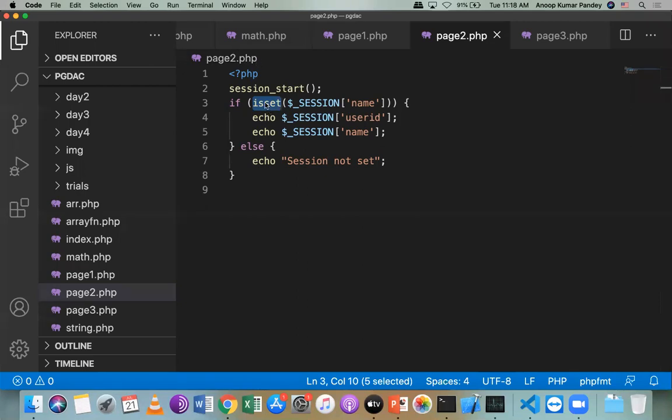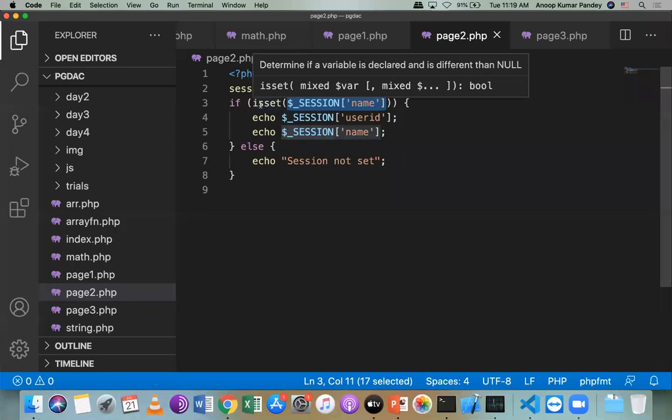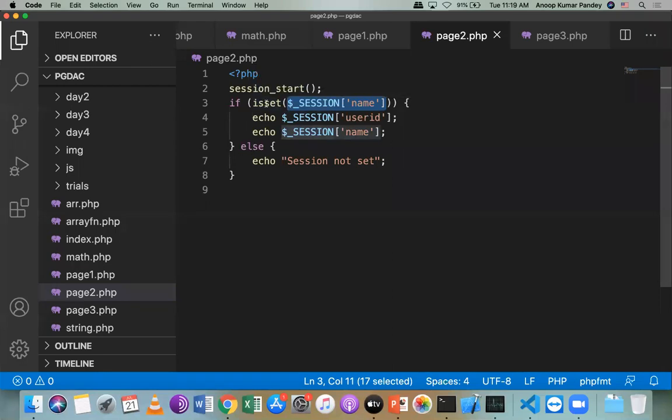So isset is a function which will only check whether this value is there or not. So whether this value is set or not. If this variable has some value, then it will return true, otherwise it will return false. So isset returns true or false depending on whether the value exists or not. So whether $_SESSION name exists or not. If it doesn't exist, false. If it exists, true.